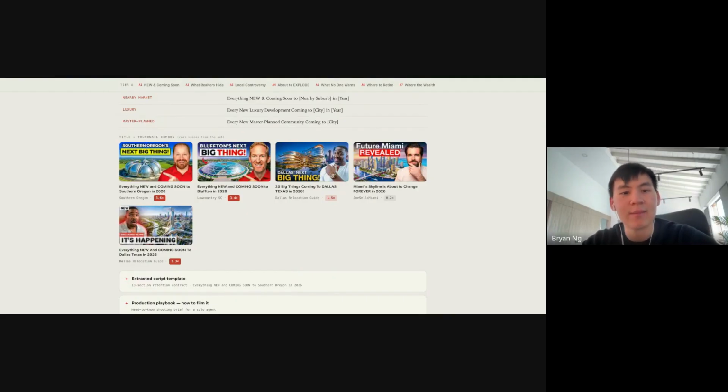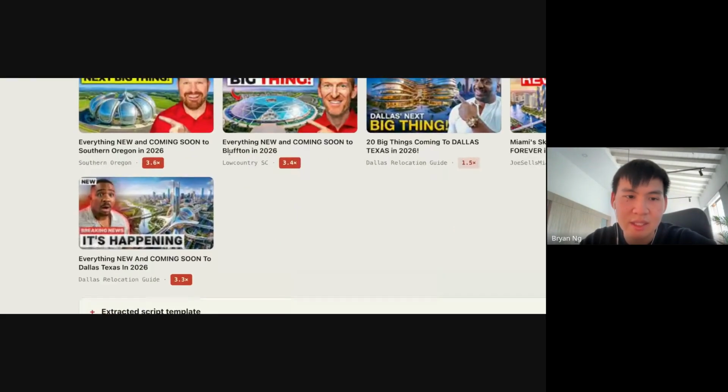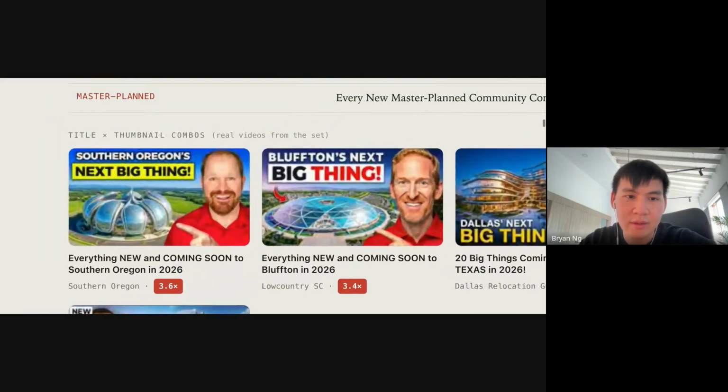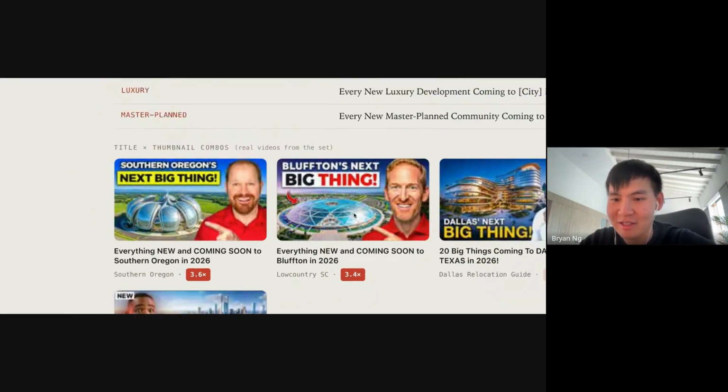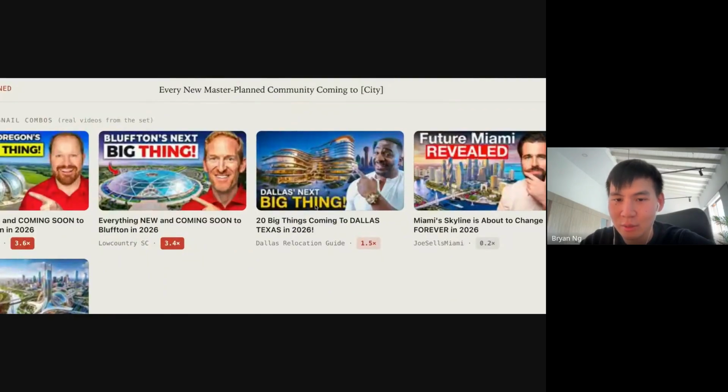You can also see the specific thumbnail format within this. You can see these two, which are the biggest outliers: Southern Oregon's next big thing, Bluffton's next big thing. It's the same text, and there's a weird looking structure inside of this. This one didn't do too well, and it's a little bit different. Weird structure, Dallas the next big thing. The text is a little bit smaller, it's on the bottom left, and maybe the title is a little bit different.